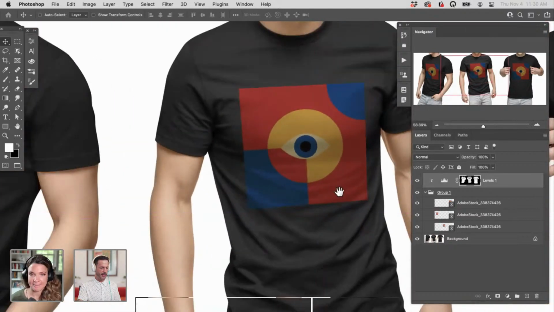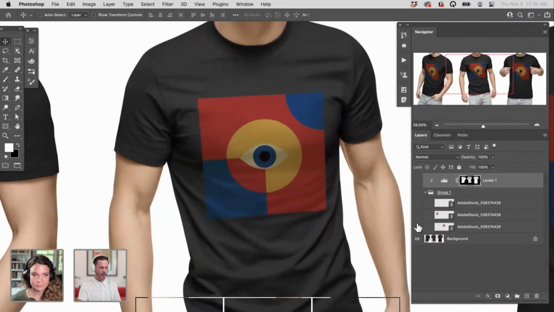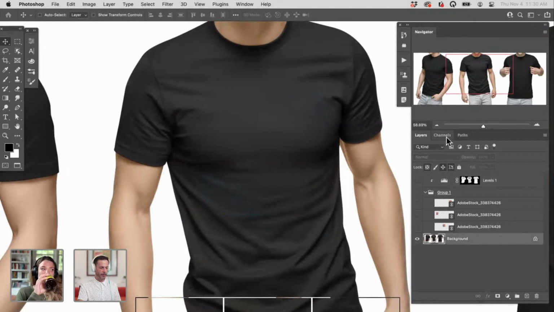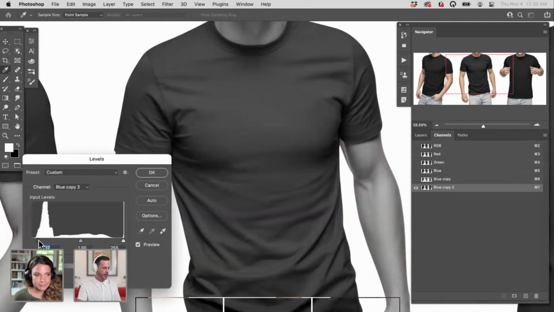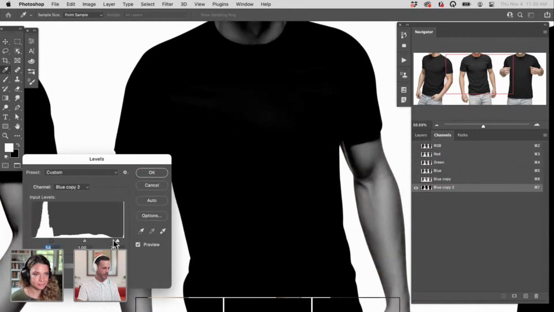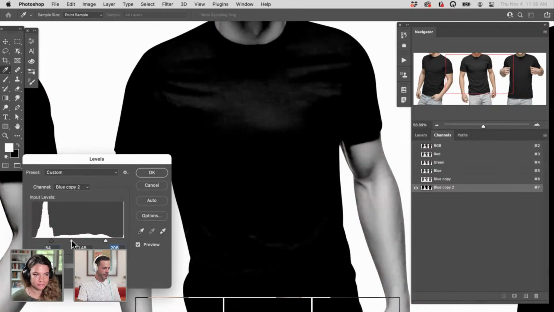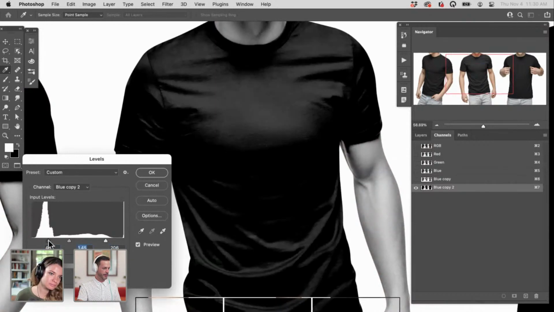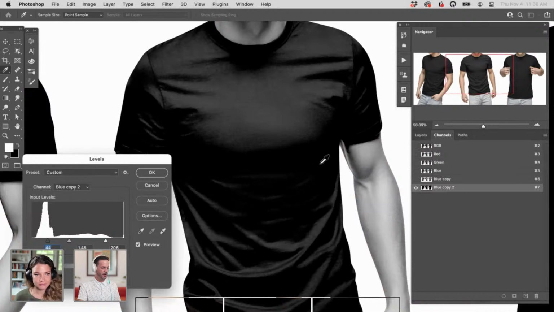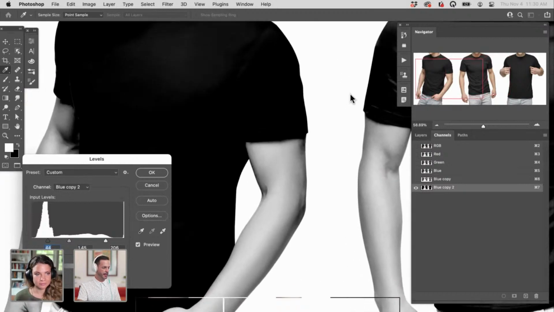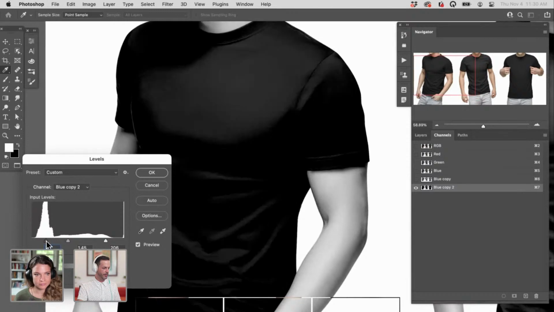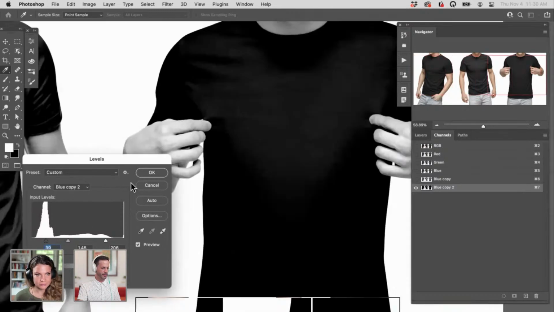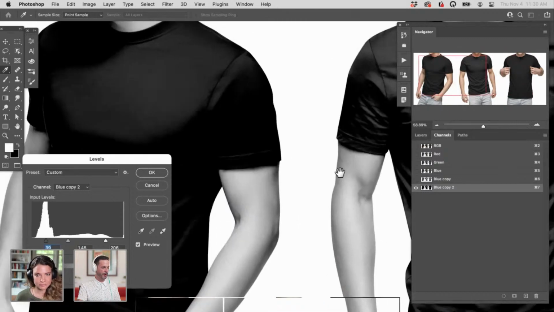But next we wanted to get the highlights. So let's go ahead and turn all this off for now. I'm going to go back to my channels. We're going to create another blue copy. And this time I just want to focus on the highlights. So I'm going to bring my shadow level up. There we go. Something like that. I don't need so much highlights, but something like that is at least going to give me some highlights. Let's give it a little bit more there. Okay, that looks good across all 3 shirts.